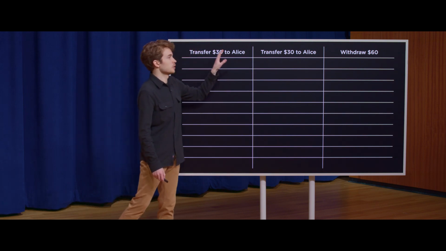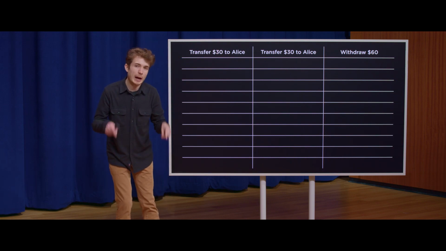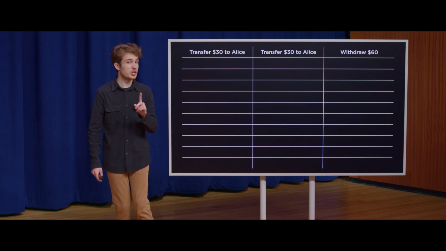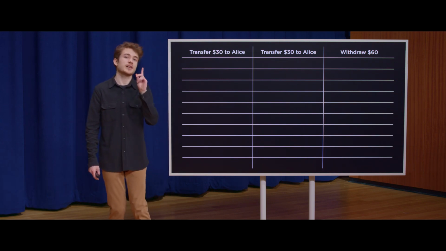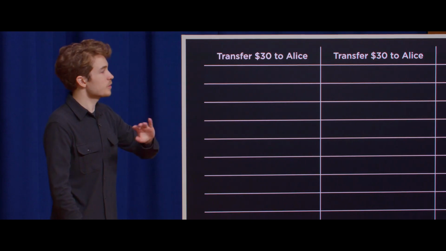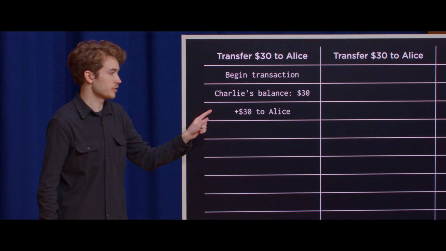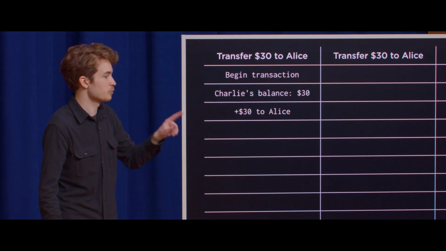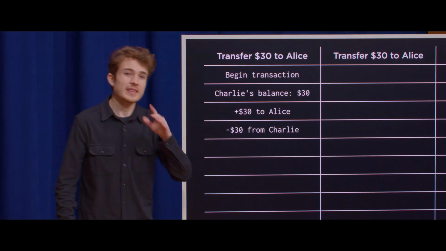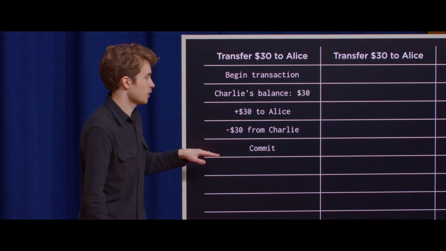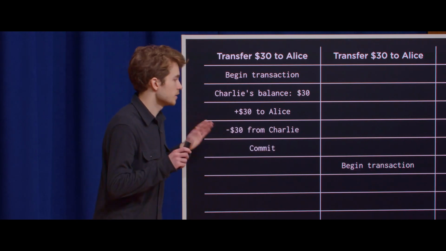Charlie hits transfer at the exact same time on 2 laptops, but because we're working in transactions, we only process one first. We start with this one here. We check the balance. We say, let's add 30 to Alice's account and subtract 30 from Charlie's. Once we're sure that is okay, we'll commit the transaction, and that is a done deal.